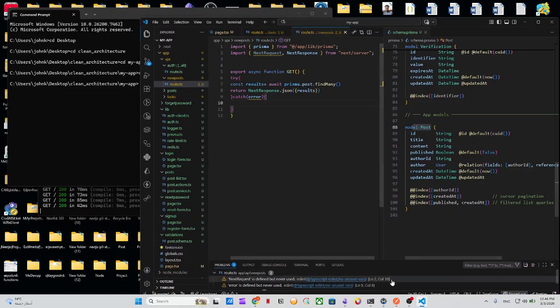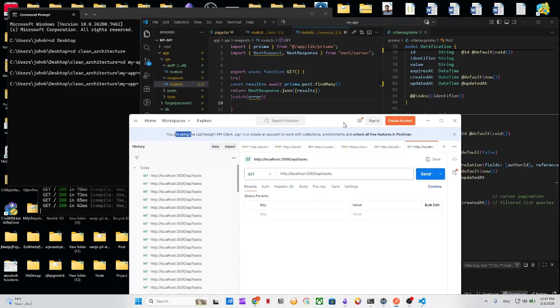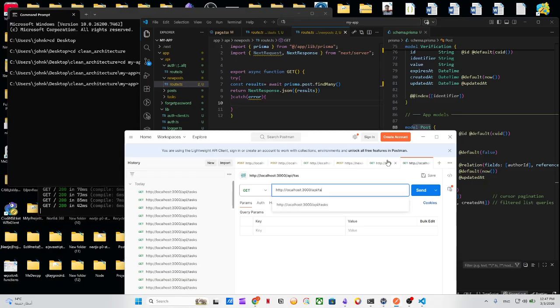So let's try to use Postman and fetch from the posts API here.